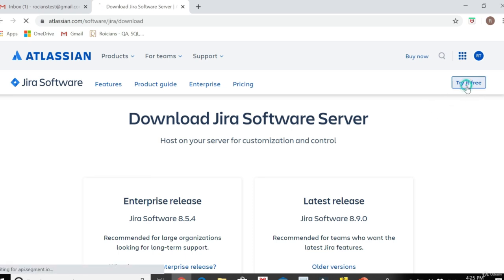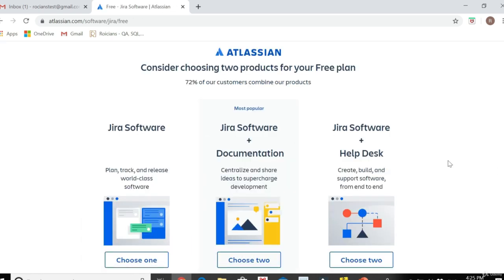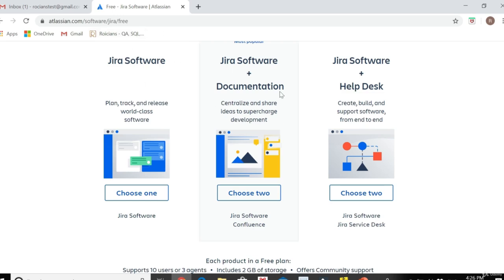I'm going to click on try it free and you get 3 options here. Jira Software plus documentation, Jira Software plus help desk, Jira Software. If you want to plan, track and release world-class softwares, you can go ahead with Jira. Although Jira Software plus documentation includes a tool called Confluence also. Confluence is very much helpful for us to manage the documentation. Jira Software plus help desk, if your job is related to IT help desk services, you can go ahead and choose that. But for our requirement, for testing requirement, we're gonna choose Jira Software plus documentation.